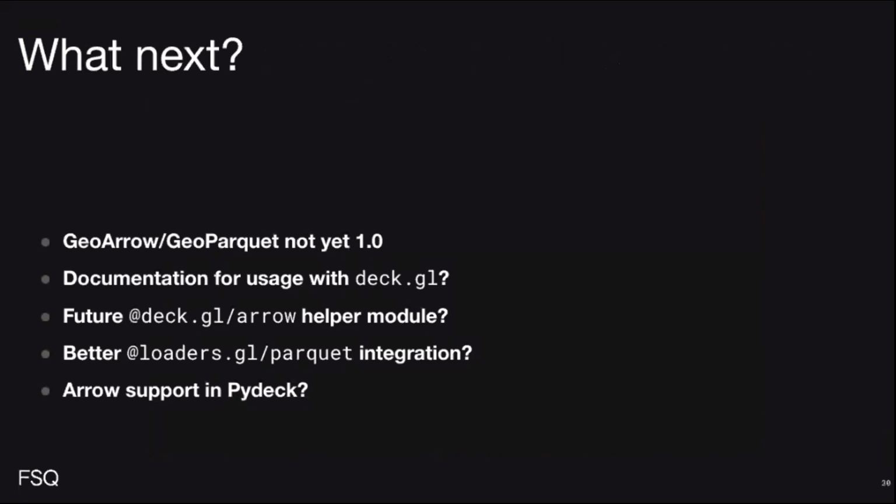In the short term, some documentation potentially just for using this with deck.gl. Like these notebooks, hopefully, are instructional. In the future, we could add this potentially as a helper module to make it really easy for users. We could even add this support to PyDeck to make it really efficient, because Python tools really work well with the Arrow format. And so potentially we can pass this data from Python to JavaScript to the GPU really efficiently without needing copies on the JavaScript side.